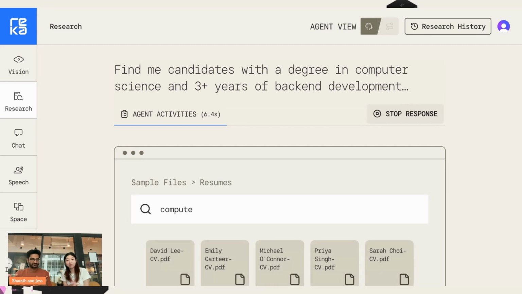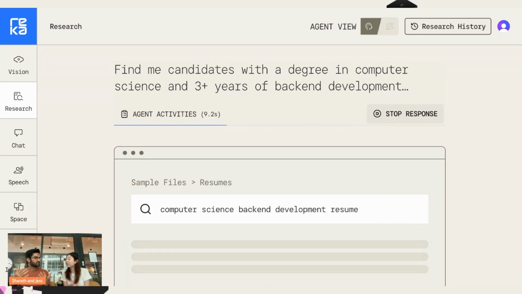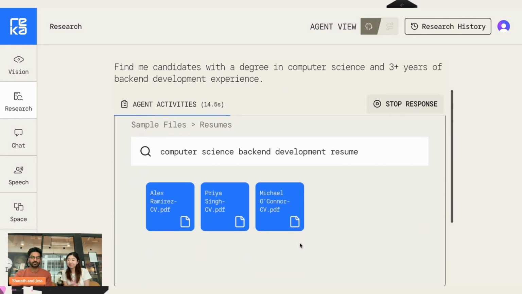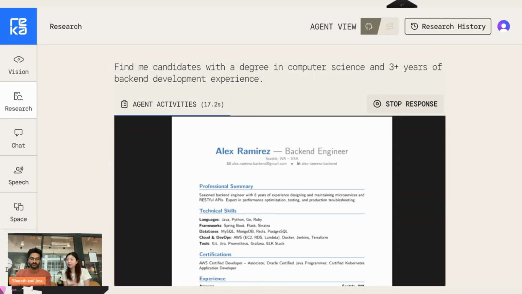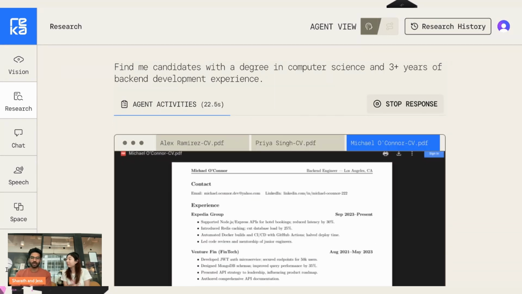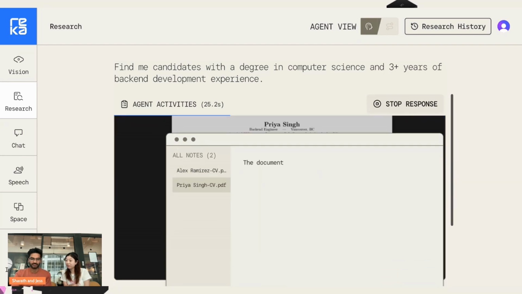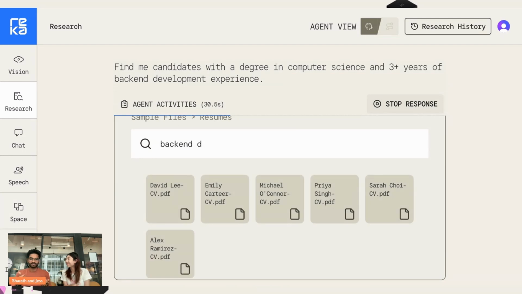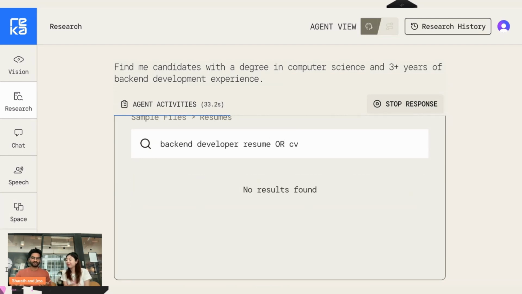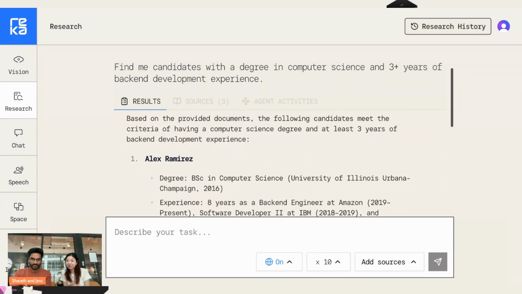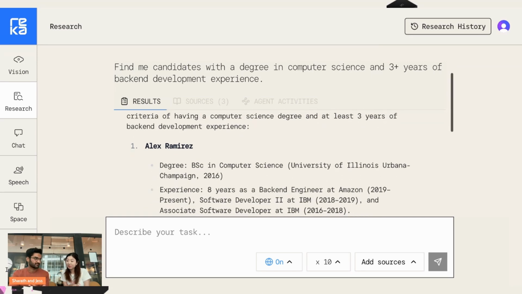As the model processes the prompt, it understands what the user is asking and right away searches for relevant things on the Google Drive. Here it came across three different resumes. Now it is reading the resume content, and it is also taking some notes in the background. It is looking for certain keywords like computer science, 3+ years backend experience, and things like that. And once it is done, it summarizes all the different findings.